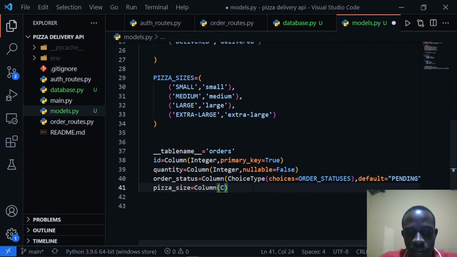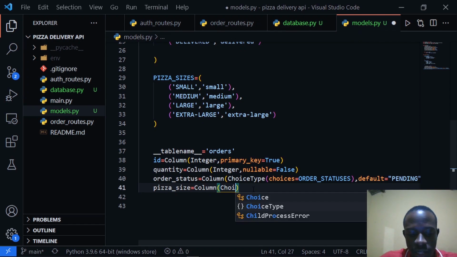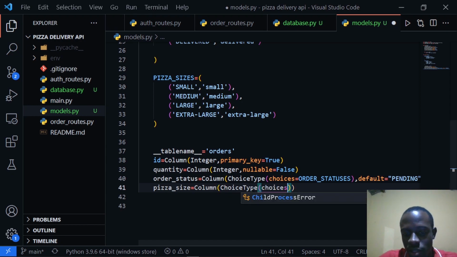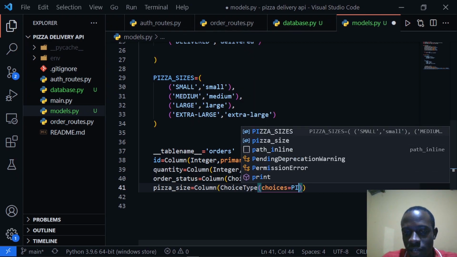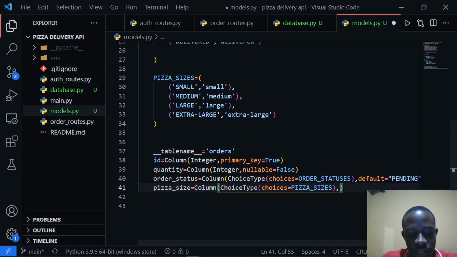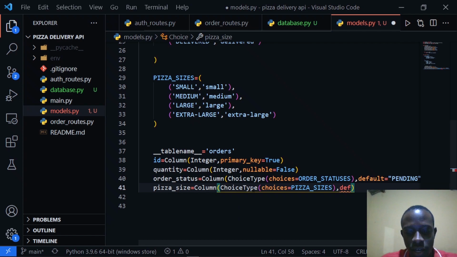Then I'm going to specify that this is going to be a choice field. So I'll add the choice type. Then I'll specify choices are equal to, so in this case, the choices will be pizza sizes. Then I'll specify that the default pizza, if someone has not specified a type, is going to be small. Come and say default is going to be equal to small.